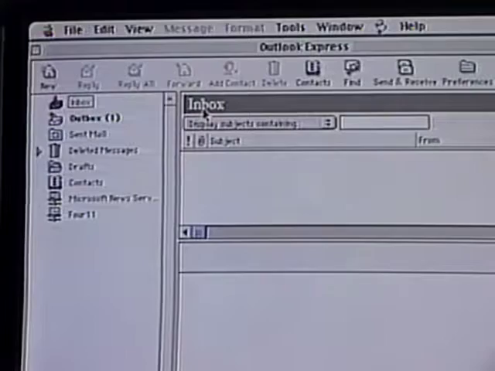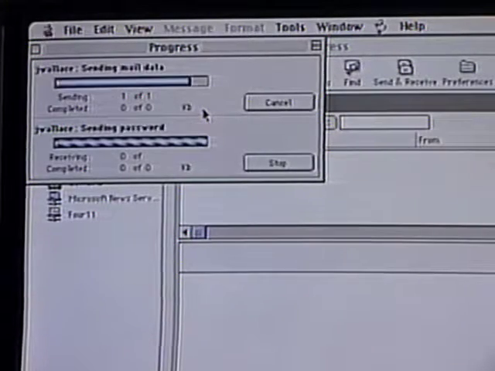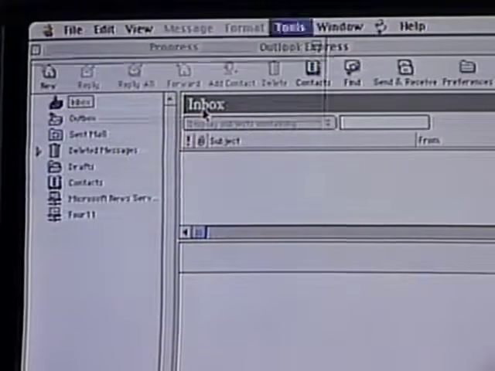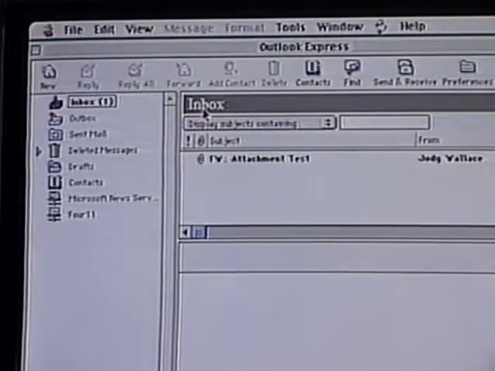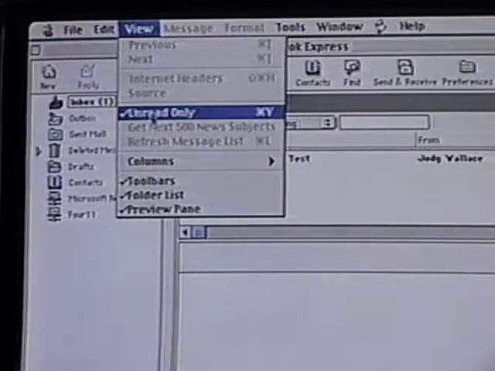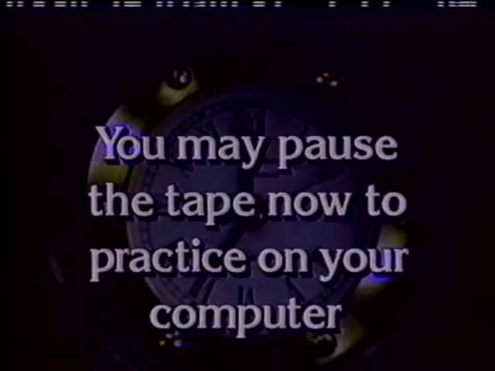Now the only messages we see are the ones that are bolded and unread. We'll press Command plus M once to send our mail, then again to receive it so we can see an unread message. To turn off Unread Only, we simply open the View menu and select this command again. Now we see all the mail in the inbox. You may pause the tape now to practice on your computer.